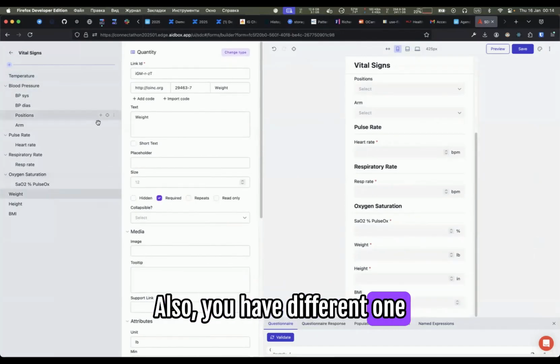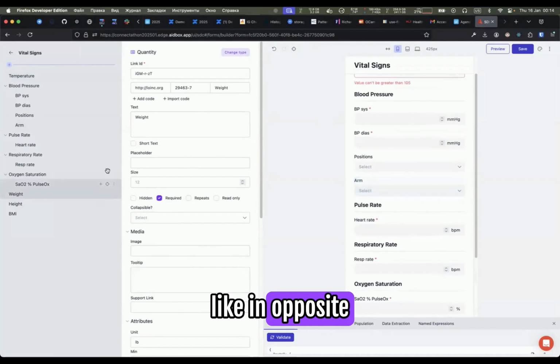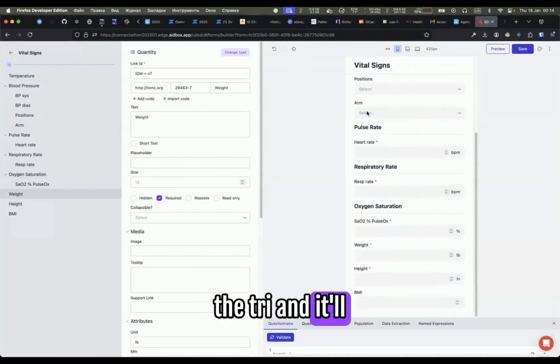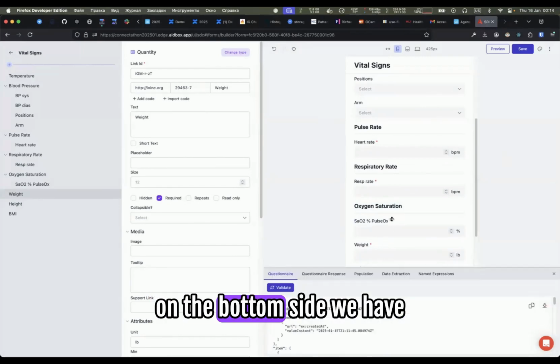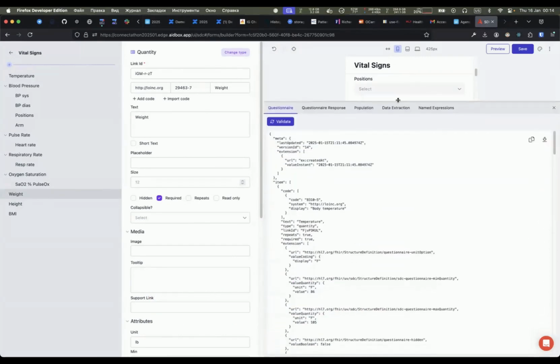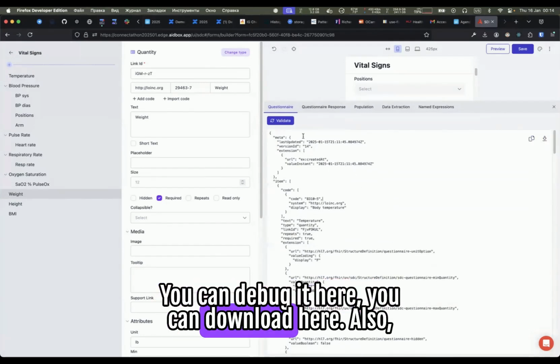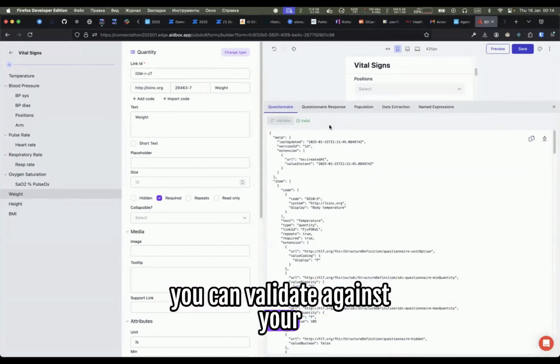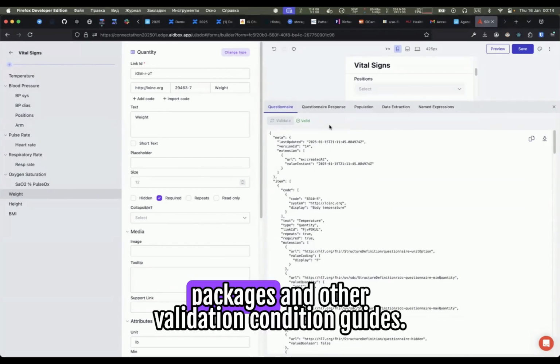Also, you have a different view, like the opposite. You can click on the view and it will select it on the renderer. Also, on the bottom side, we have a debug panel. You can debug it here. You can download it here. Also, you can validate against your FHIR server packages and other validation implementation guides.